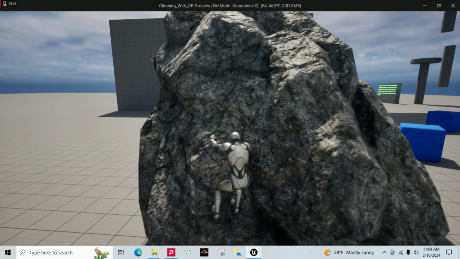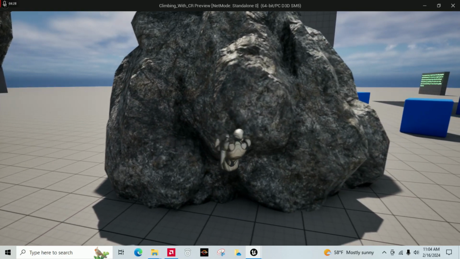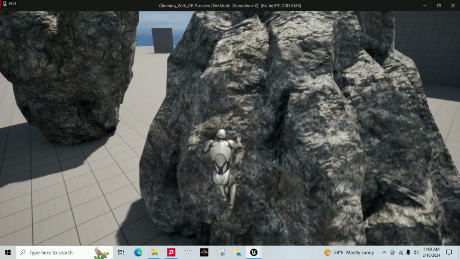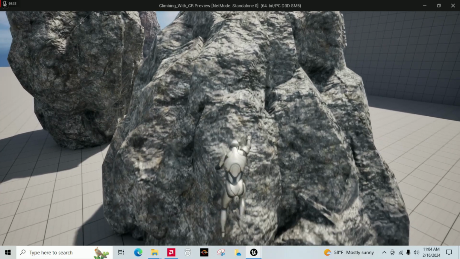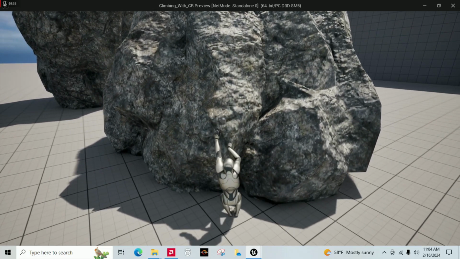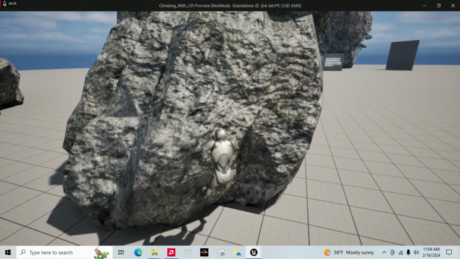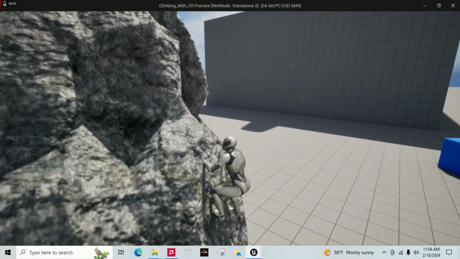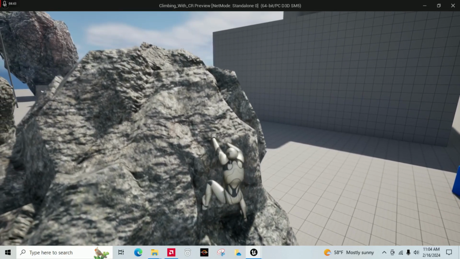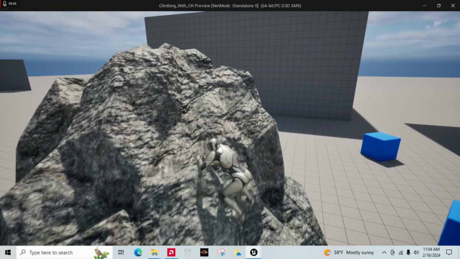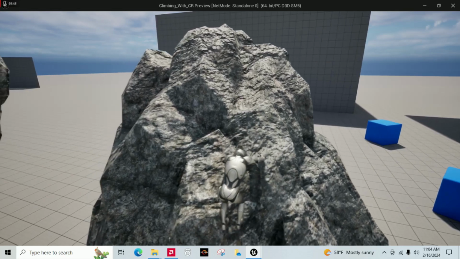Could you imagine trying to make animations for all these different scenarios? It would be very difficult, but allowing the control rig to figure out where to go, how to bend, how to react, how to stretch. It's a very fascinating and a very powerful tool.